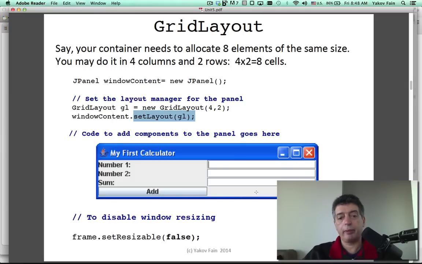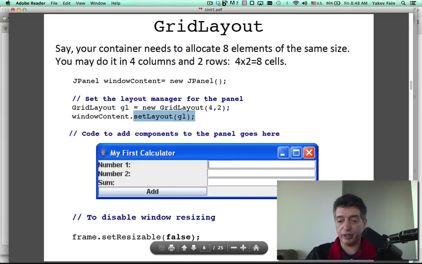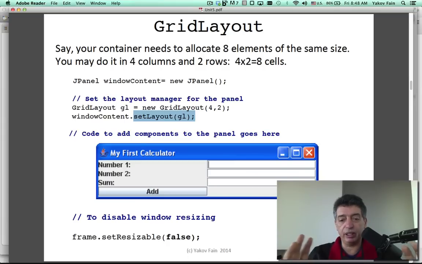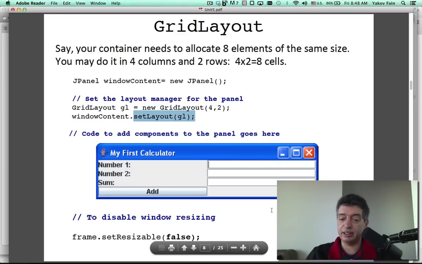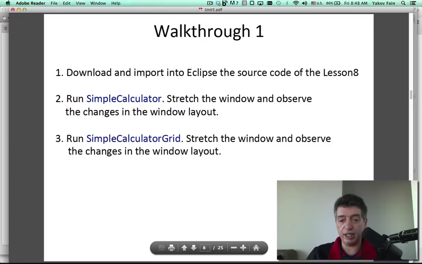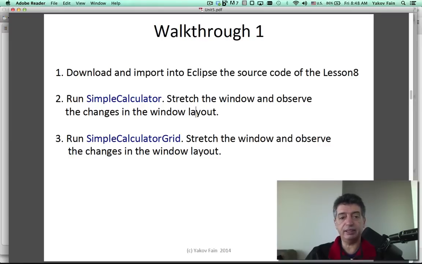So if you will run this program and the user will grab the corner of this calculator and start stretching the window, the calculator will grow, but the layout will remain the same. I'll show it to you soon. If you don't want to allow this behavior, say you don't want to allow a user to stretch your calculator, then you can say set resizable false, in which case it won't be stretchable. Let's see it in action.